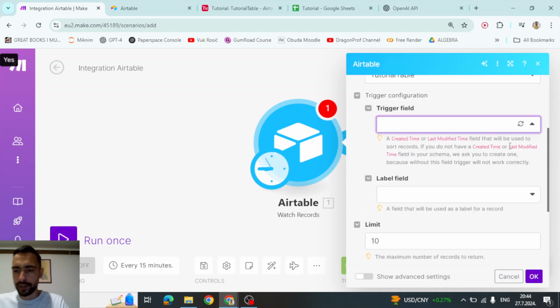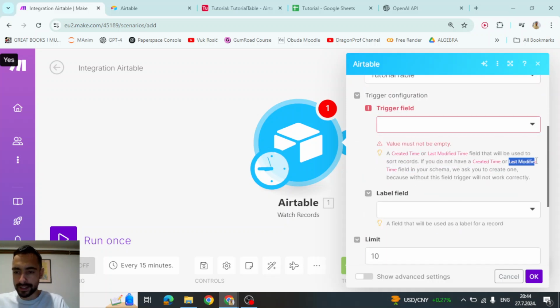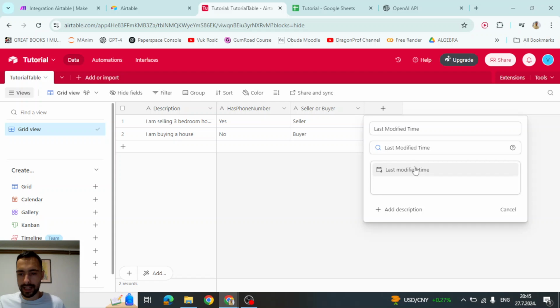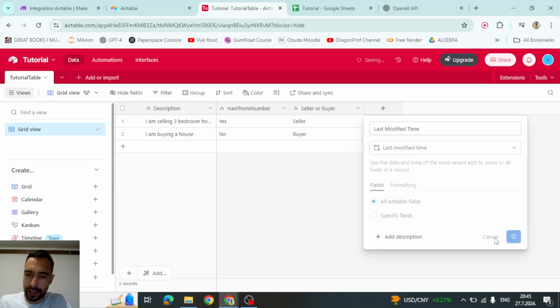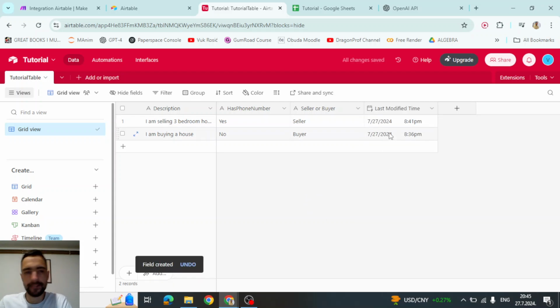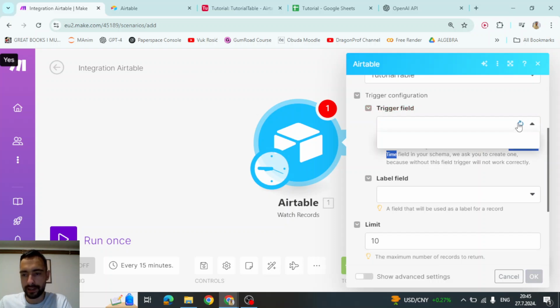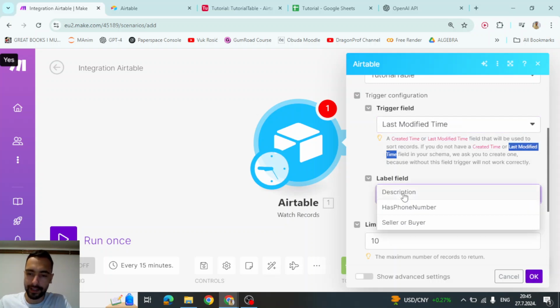So it says here, you need to create a last modified time field or a created time field. So let's create this field. Let's create a new field, name it like this, and scroll down and look for the type, or actually you can just write here, last modified time type, and create field. We need this field in order for me to understand what to track in the rows. Then I can click here to refresh and select this.